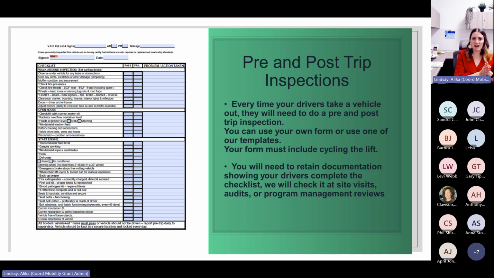Every time your drivers take a vehicle out, they will need to do a pre and post trip inspection. And again, the form needs to include cycling the lift and the lift number on the lift if you have an accessible vehicle. Also, you should have a little section at the bottom, and this one does not have it, where they can add notes, because they might see something that's not on here, like the registration was expired in the vehicle, or the Title VI poster fell off, or something like that, okay?